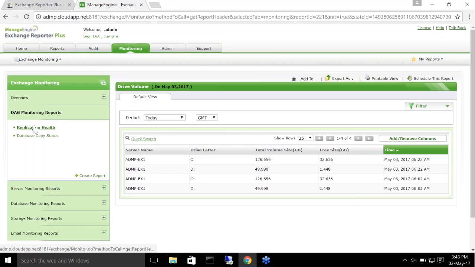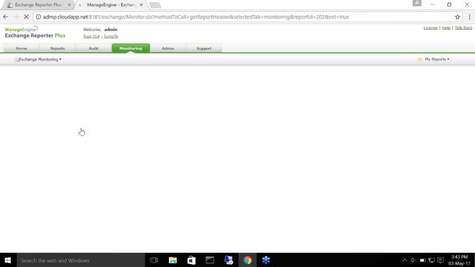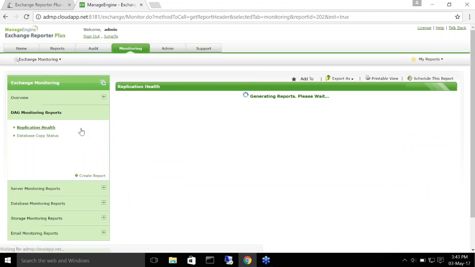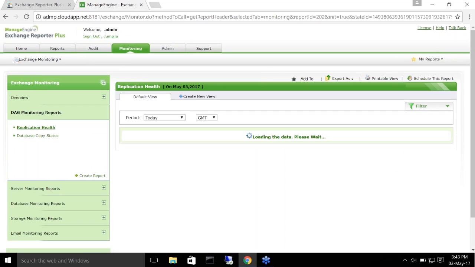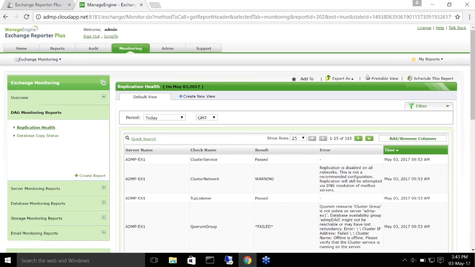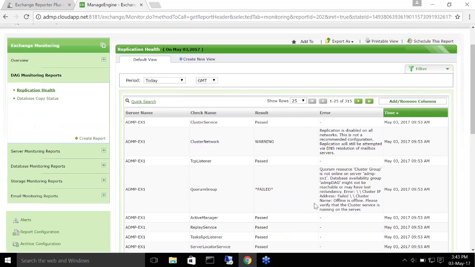And what are the 2 reports? They are replication health and database copy status. So let's click on replication health. So this is what replication health is going to do. It determines the status of every aspect of replication. So once it's determined the status of every aspect of replication, the health of replication is given here in this report in an easy to understand format.